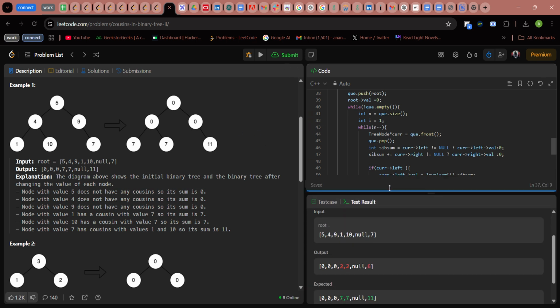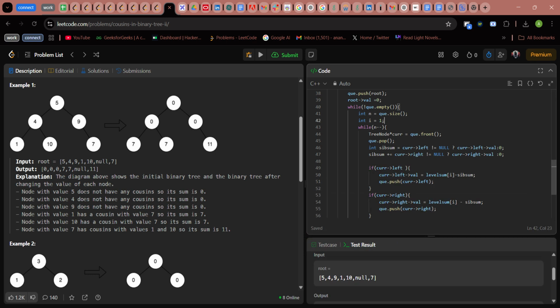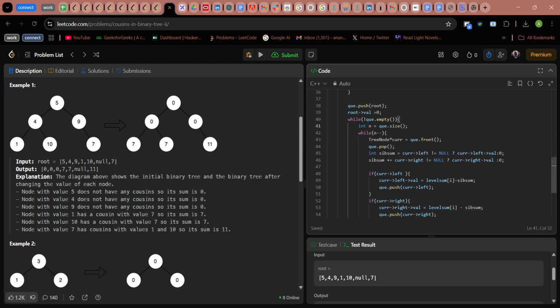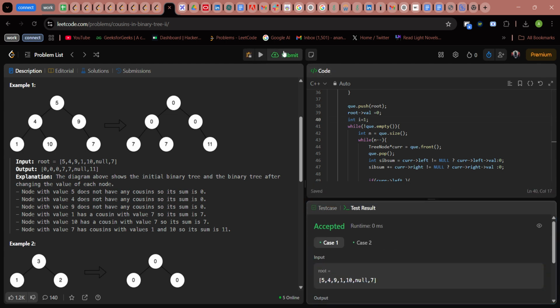So if we check here, what is happening is 4 plus 9 is 13, and minus this 11, that is 2, and this is 13 minus 7, 13 minus 7, right? 13 minus 7, that is 6. Okay. So int i should not be assigned here because it will relaunch the value. We should be assigning i here. Okay, let's try to submit this.